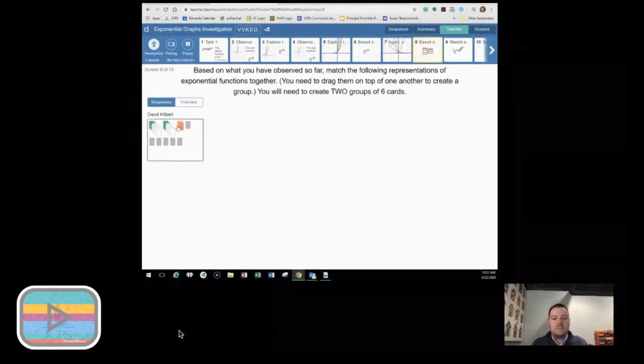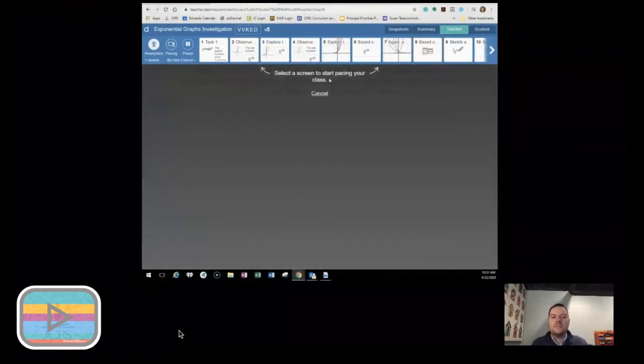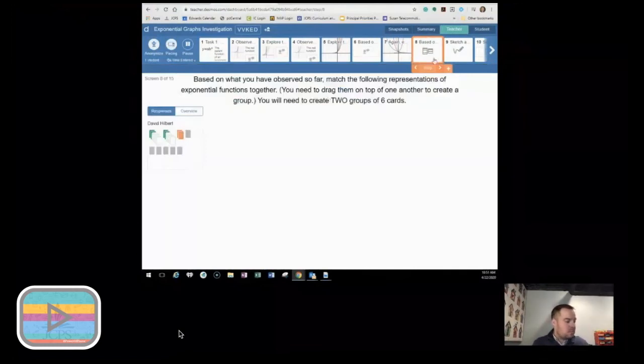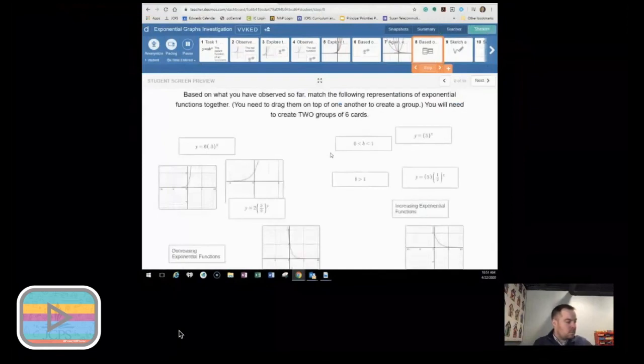But if I wanted everybody to go there, I just click pacing. Select a screen to start your pacing. So I want everybody to go to that. I'm restricting them to just that screen. So students, no matter where they were, are forced to come back to this card sort. So here I could maybe make some class discussion about, okay, what groupings did you guys have? And do some class discussion, even though they may be at different places. What are some of those key questions we can talk about?